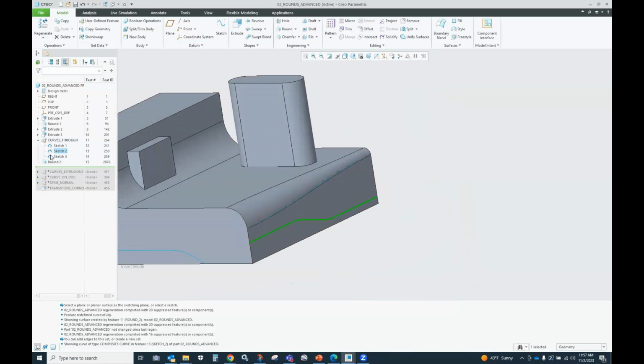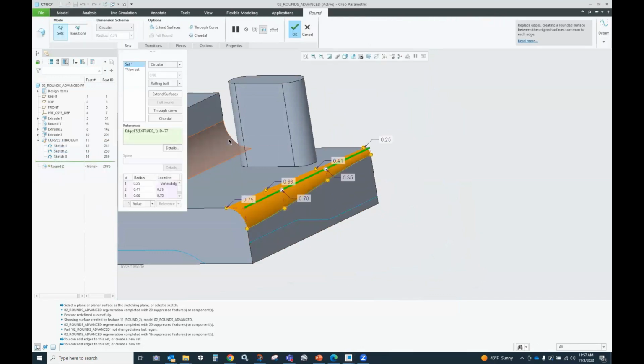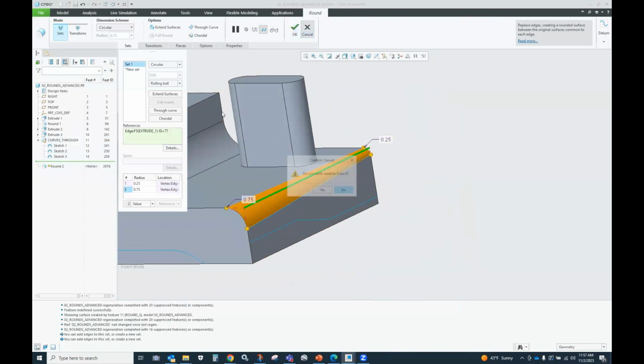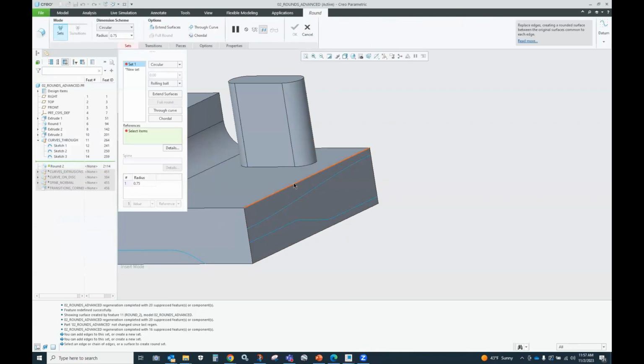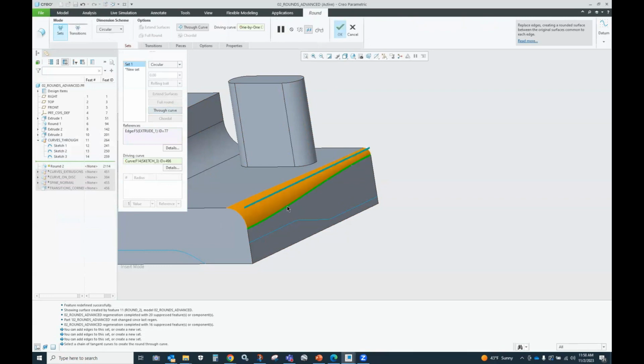So what I want to do in this round, rather than using multiple radius values, can I even delete that one? I don't even think I can delete this now. Let's see here. I'm going to have to delete the whole round. All right. What I want to do is use another reference to help drive that round. And I'm going to use this edge to do that. So I'll create the round and I'm going to say through curve is my option and pick that.